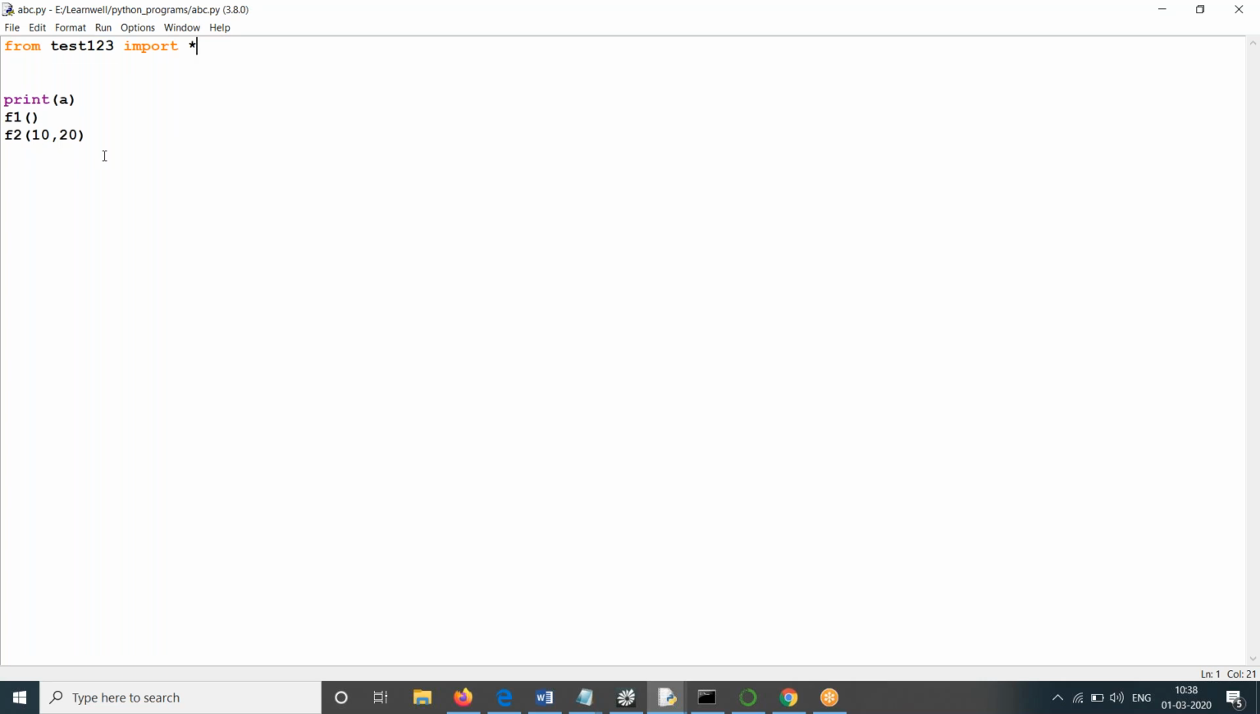abc.py is the current module, whereas the other one, test123.py, is the module which you want to import. Now, in this current module, I want to import everything. Then you should just say that asterisk. I think it's clear, right? Now I can call F1, F2, F3. See, I didn't import F1 or A or F2 or F3. I didn't import any of these because when I say asterisk, I have access to everything in test123. Now let me run this and see what happens.